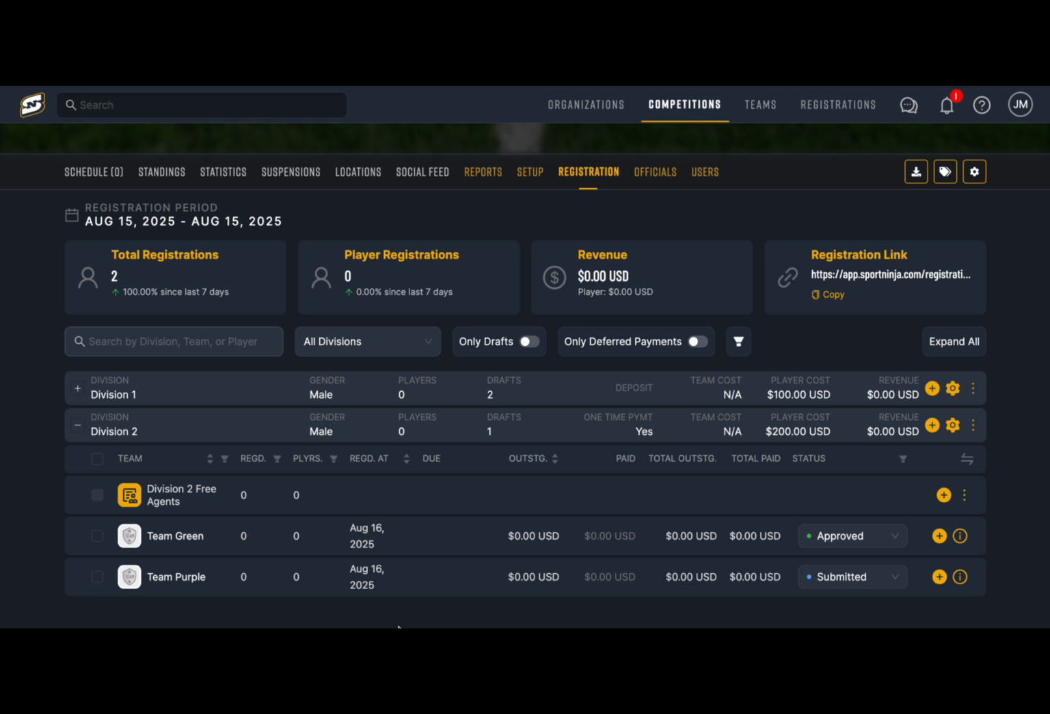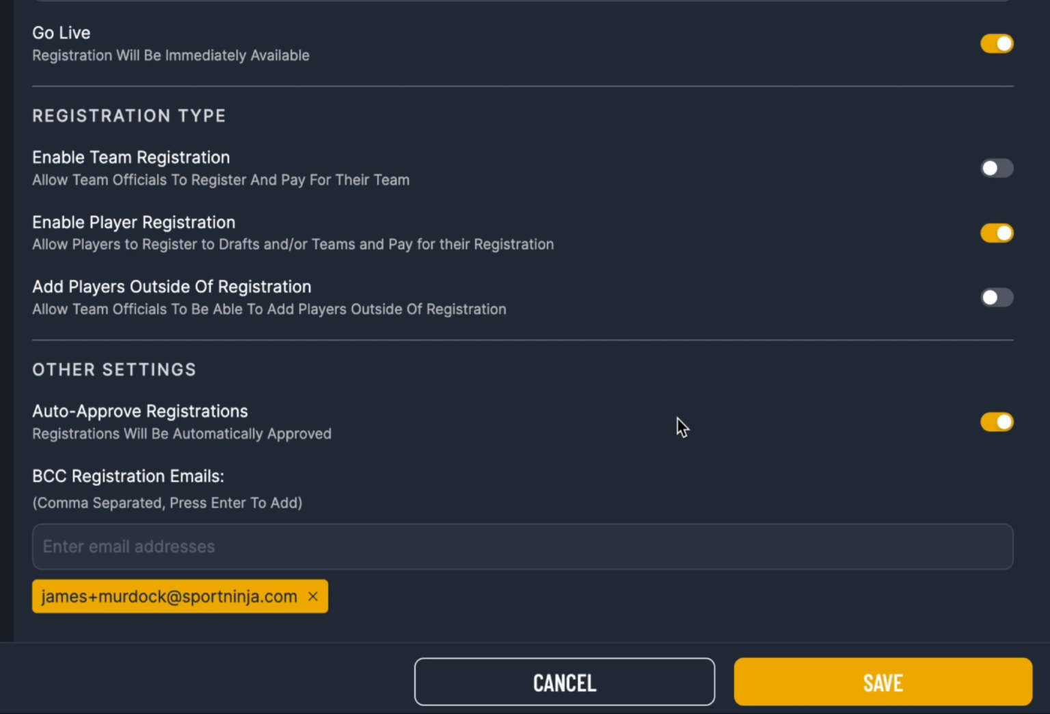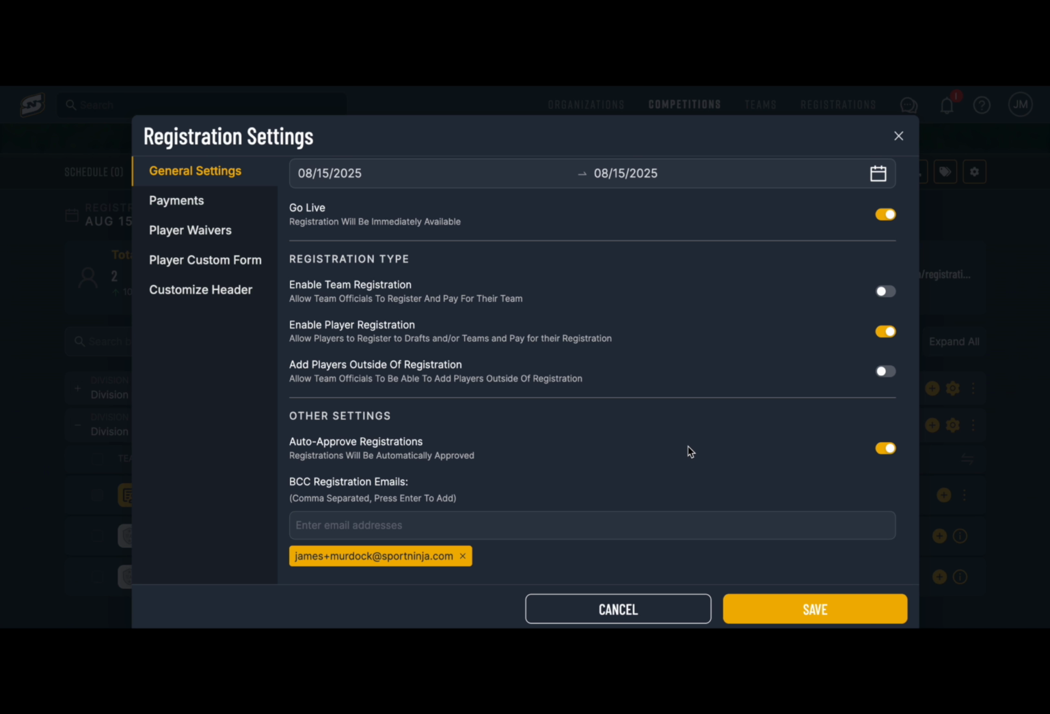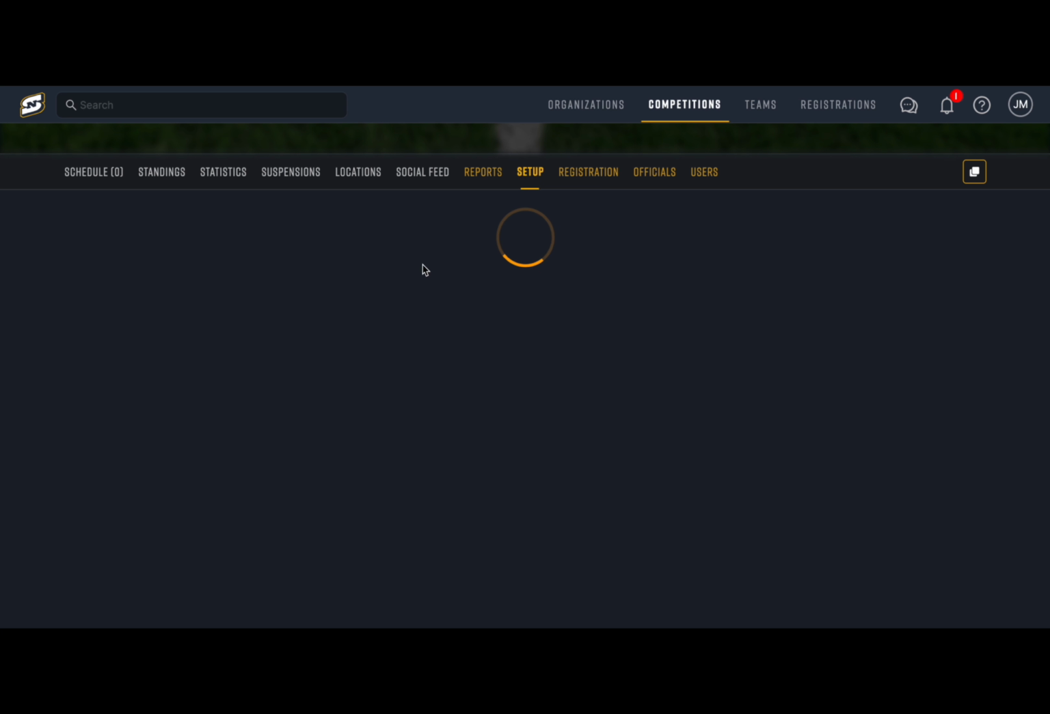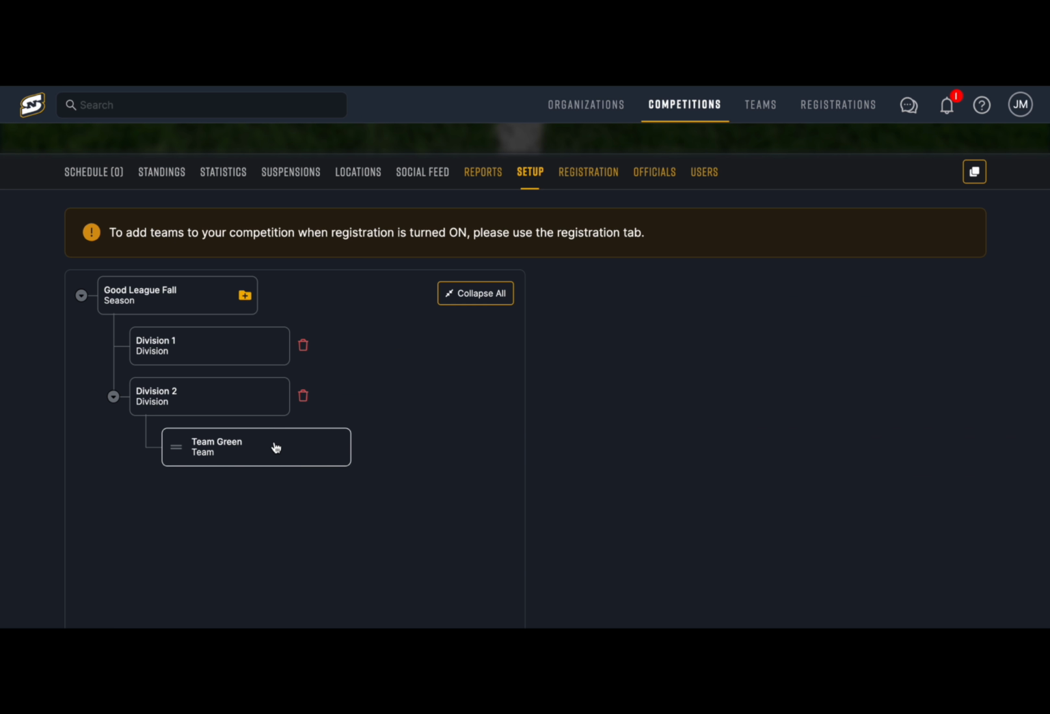Also, when you go to your team that you've created in your division, you can see that it says approved here. Essentially, every team and player that comes through and registers, you can approve them. However, if you go into the registration settings, you can see here it says auto approve, which I have on. So you don't have to go in and manually approve every team and player. Now, saying that, if you go to the setup tab, you can see that the approved teams, in this case, show up in the setup tab.